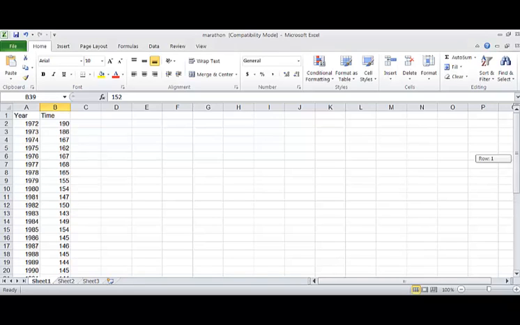Hi, in this example I'm going to show you how to use some more of the functions in Excel that you'll be using quite often. Several of the functions for measures of center that we're going to use are mean and median. For measure of spread, we're going to look at standard deviation in this example. So I'm using the marathon data set.